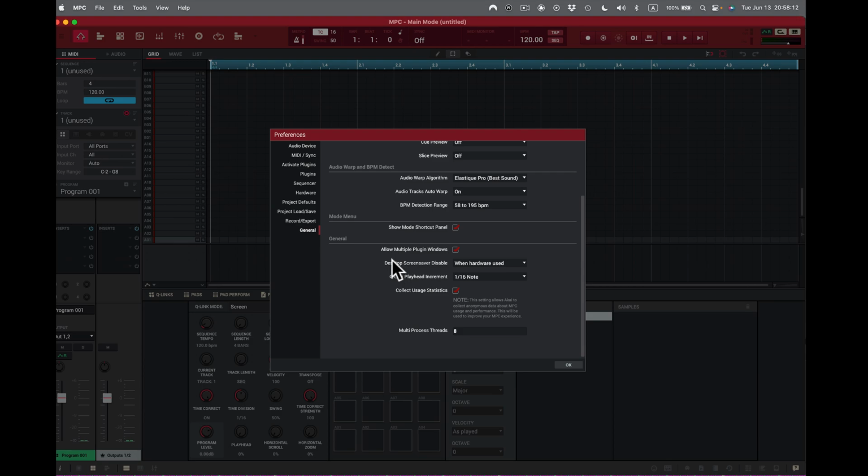That's in there, okay? Love that. Allow multiple plugin windows. We got that already. So everything's right here, made for us to deal with. As you can see, Q-Link playhead increment, perfect. That's like 16th notes. And then collect usage statistics. This is cool. They can send it back to Akai. They can improve the system. And we have multi-process threads. Very simple stuff. Any questions about anything here in preferences, you should read the manual to get more in depth with it.